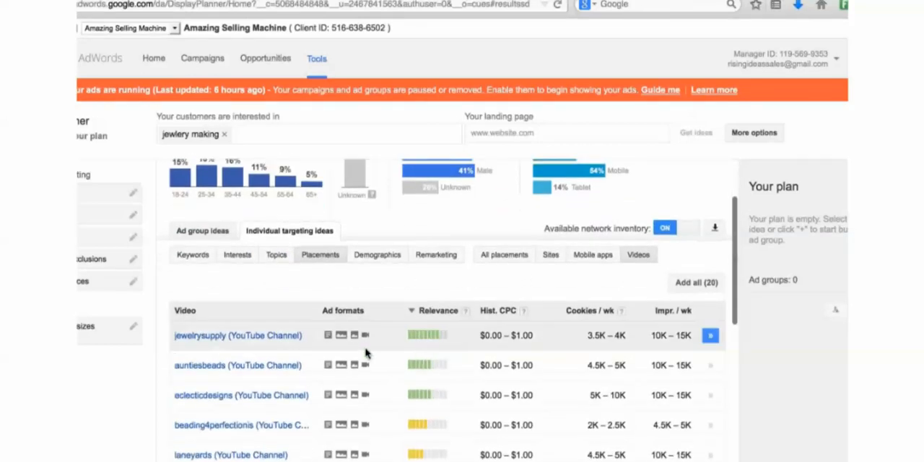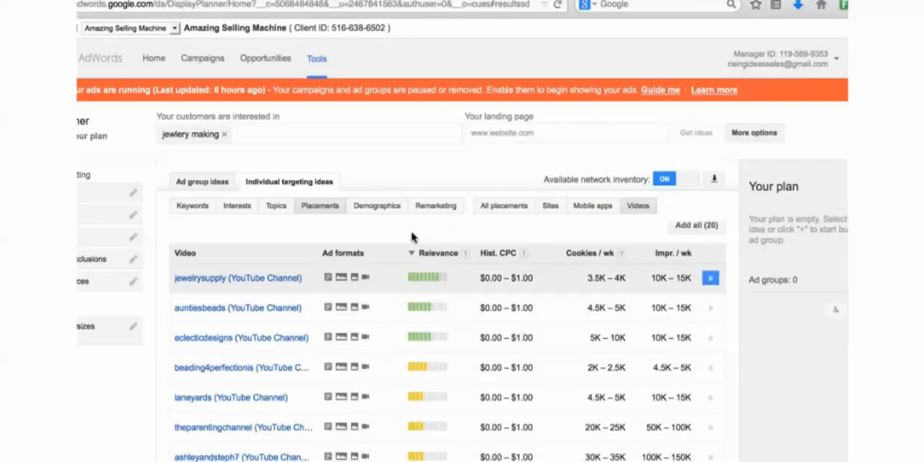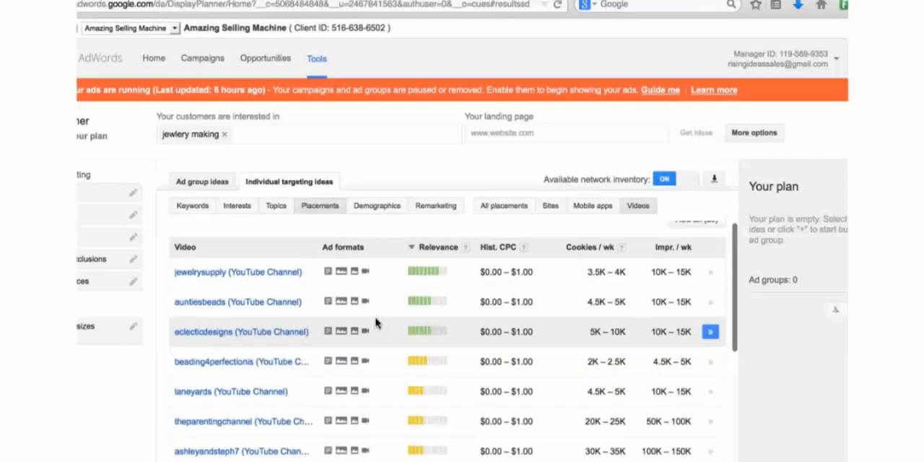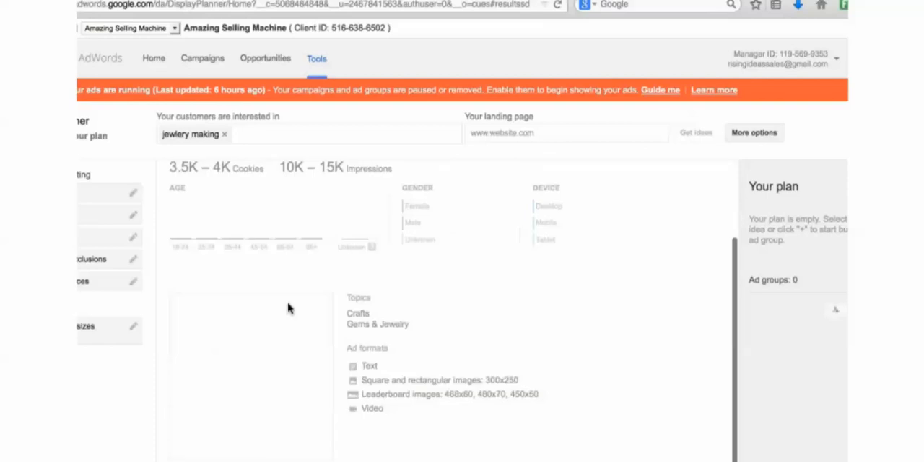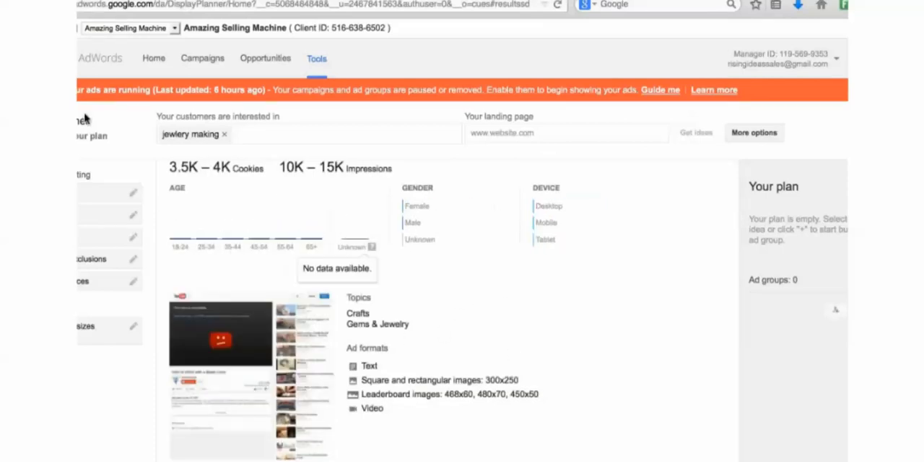It's going to pull all the different YouTube channels based on whatever interests or keywords are up there. And all of these are ones that basically have monetization enabled. You can see exactly how many cookies they get. They're all going to accept videos and or video ads, and you can just click on them. It's even got a cool little relevancy bar. They tell you how relevant it is to your keywords.